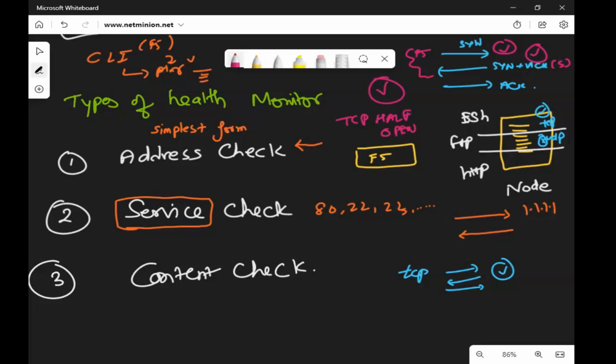because both will be destined to different port numbers. Your voice is very low. Can you please come closer to the mic? Can you hear me now? Yes, better. You are on mute. No, I'm not on mute. Can you hear me? Yes.